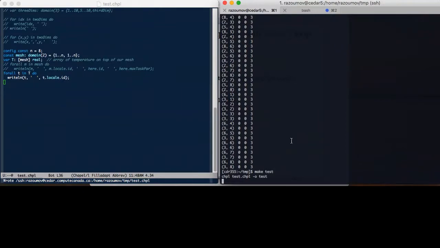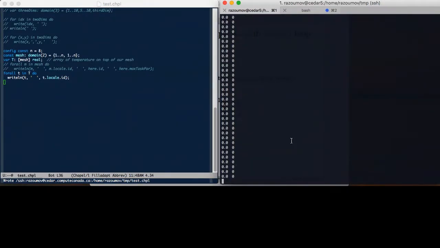Running this on 2 locales. And as you can see, I get very similar output. All array elements are zeros because we just initialized the array. We didn't assign anything to it. And also, all array elements are stored on the first locale. This is because we didn't distribute our domain across different nodes.